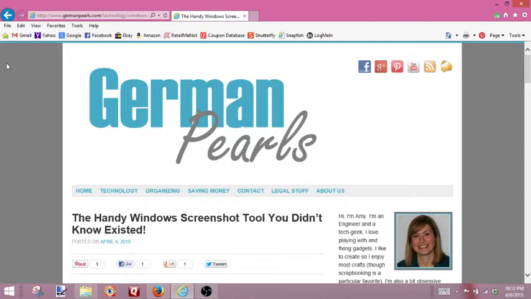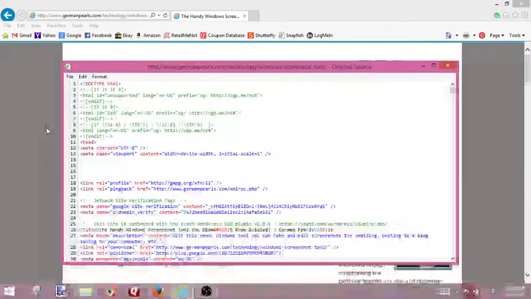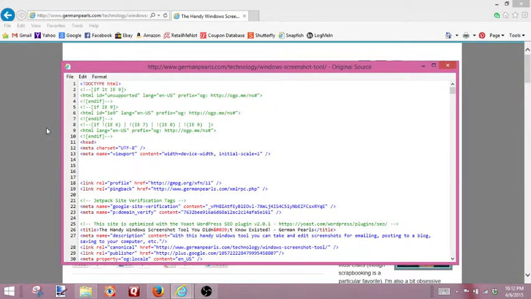I have it pulled up here in Internet Explorer. And if I want to look at the code that generated this web page, it's really easy. I just go to View, and I scroll down here to Source, and there it is. That's the code that generated this web page.